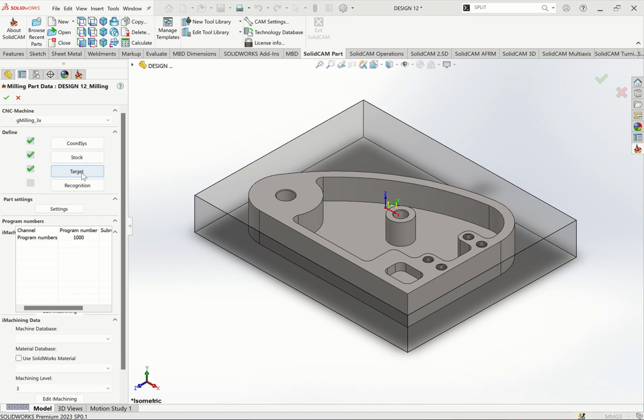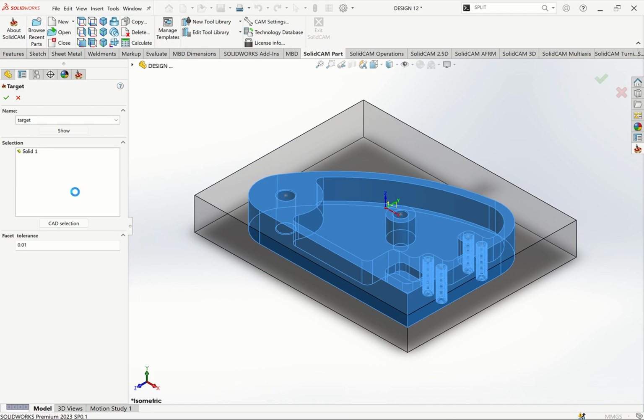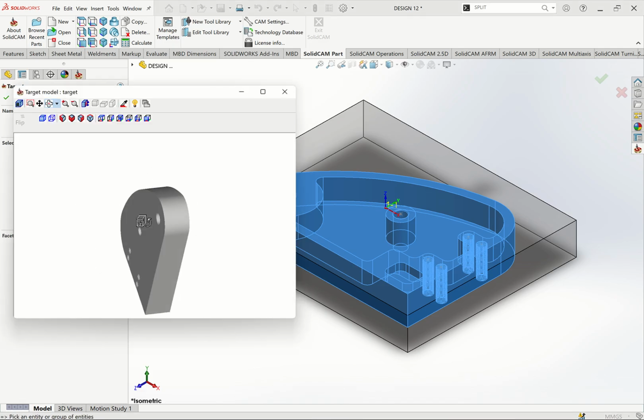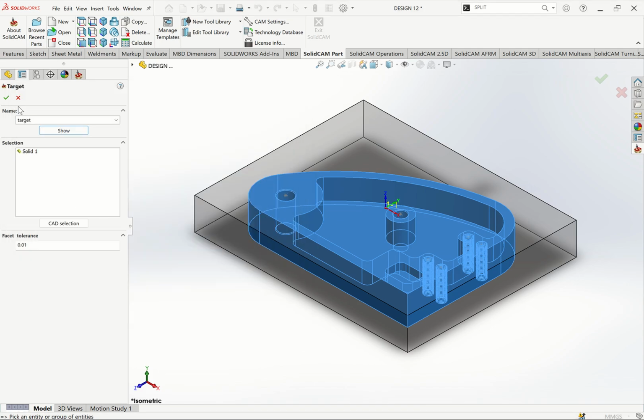So click here on target, and then click show, so that you're able to show that whatever you have selected is the right target, because you may have picked the wrong target. This is the target we want to cut. Okay, then click OK.